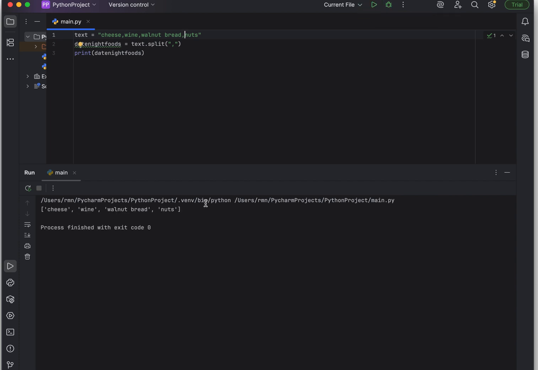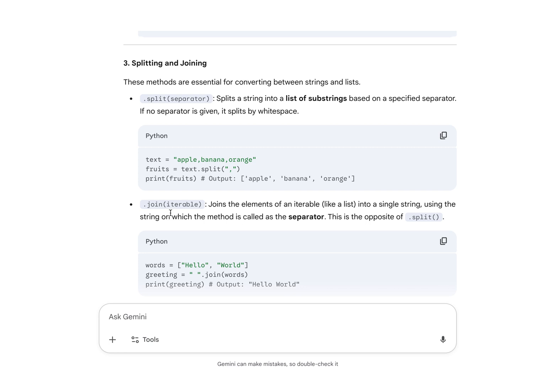Okay, and now we have it here. Join iterable. Joins the elements of an iterable, like a list, into a single string using the string on which the method is called as a separator. This is the opposite of split. So hello world joins hello world. Okay.